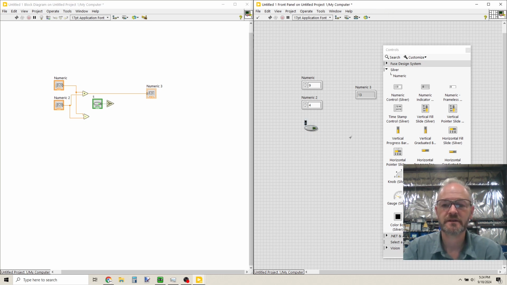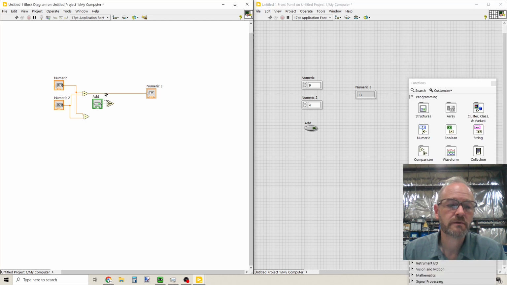By default, it just says S. I'm going to label that control as add. And when that's on, we'll be following the add logic. So I'm going to connect that true to add. I'm going to disconnect the wire going to numeric 3 by selecting it and hitting delete. And I'm going to connect the output of the select to numeric 3. And I'm going to connect the false side of the select to the subtract.